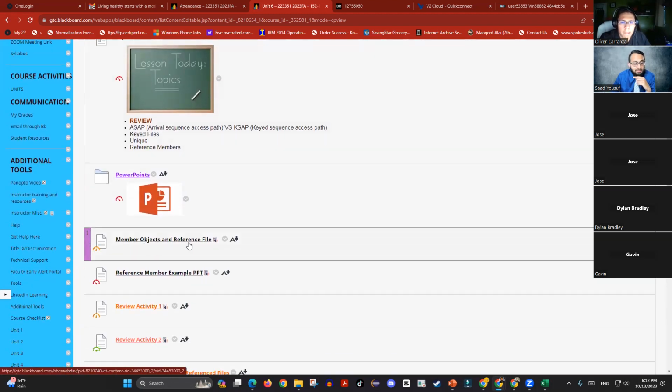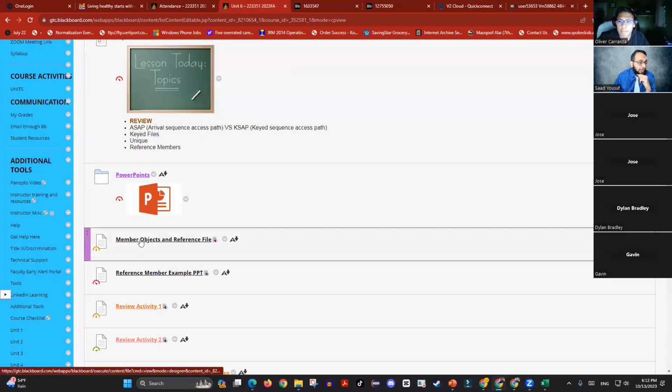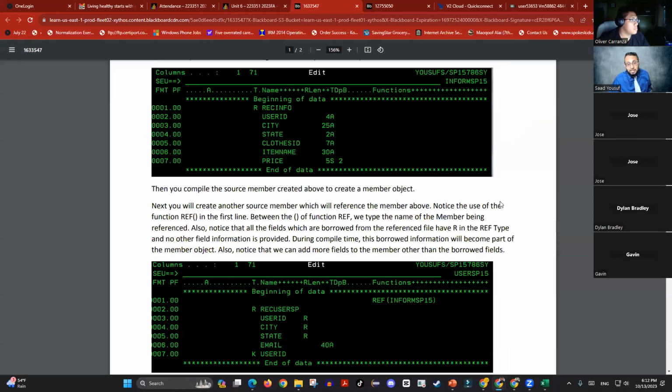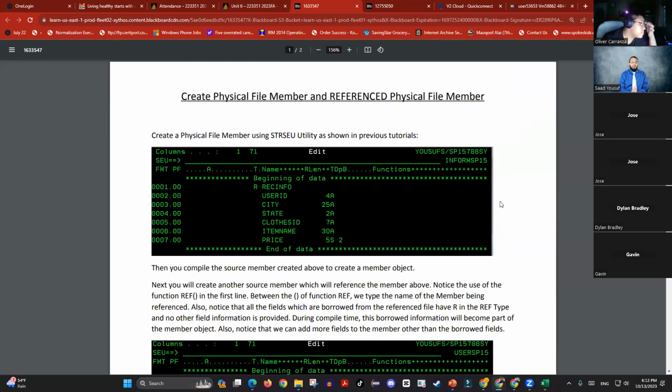So if you may click on this link, the very first link under PowerPoints, and that will open up this document. First of all, what is the whole point of reference? The whole point of reference is that you want to have a repository. The whole purpose of the repository is to have a bunch of fields with their description, and any other data file that needs a field description can borrow that field description from that repository.